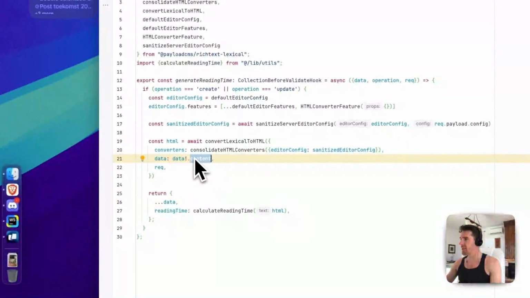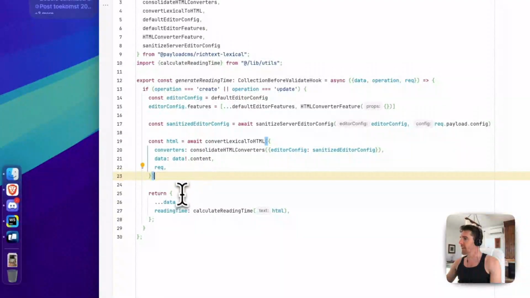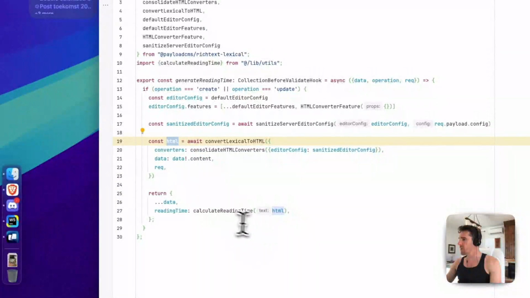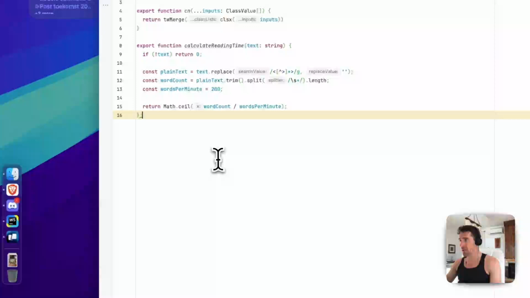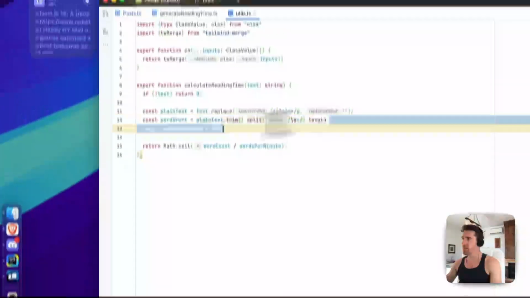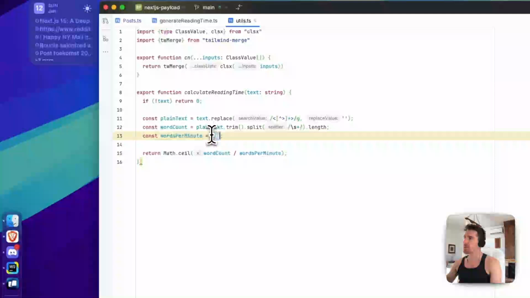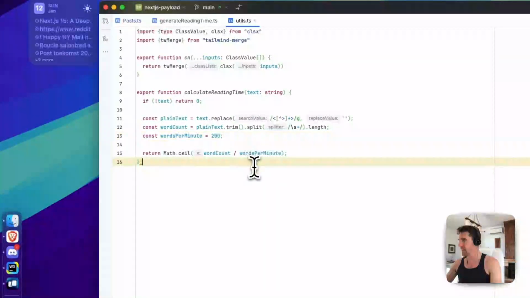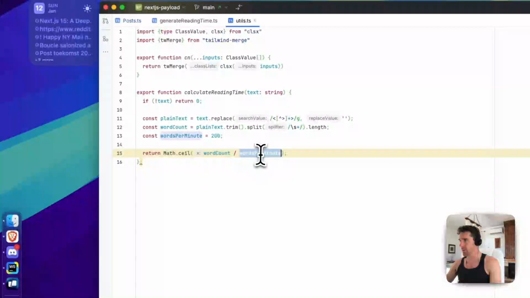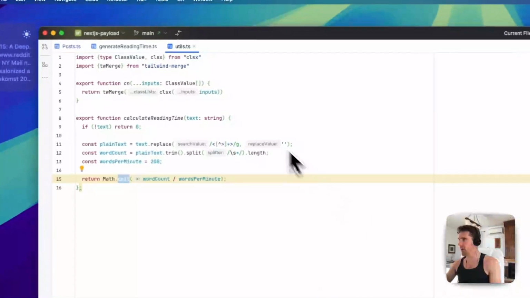I pass my content field, and then I call this calculate reading time function, which is pretty simple. These two lines remove the HTML tags, so we have clean text, and the 200 words per minute is the average reading speed for a person. And then we return this value, so the amount of words divided by the words per minute. And we ceil it, so we round up.